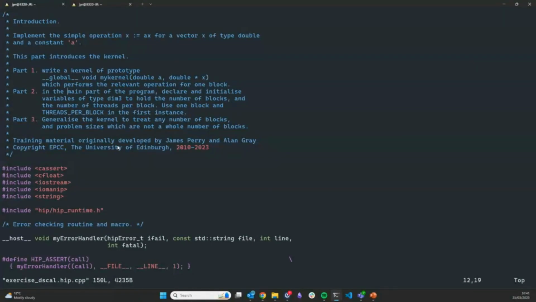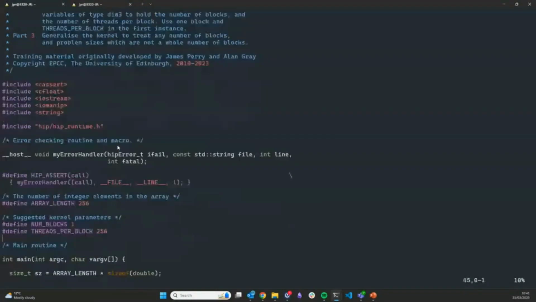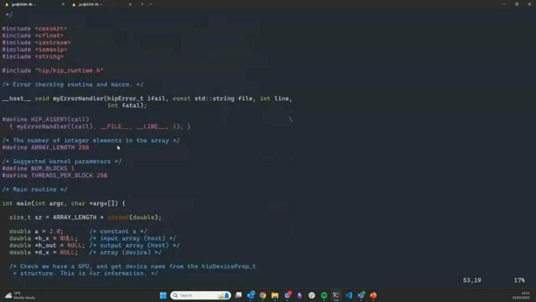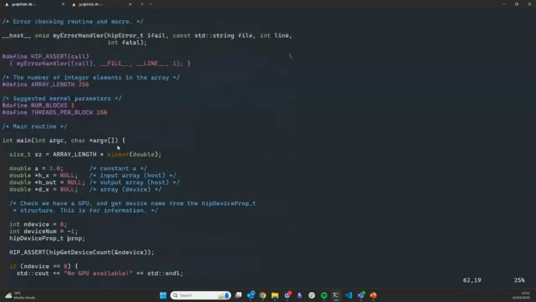Right. So what we are doing here is we have a number of blocks and a number of threads per block, which are defined as macros, and the array length. Okay, so these are all independent, but we are lucky because at the moment our array length is 256 and our threads per block is 256.